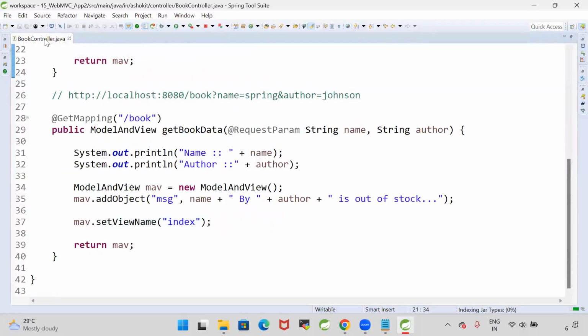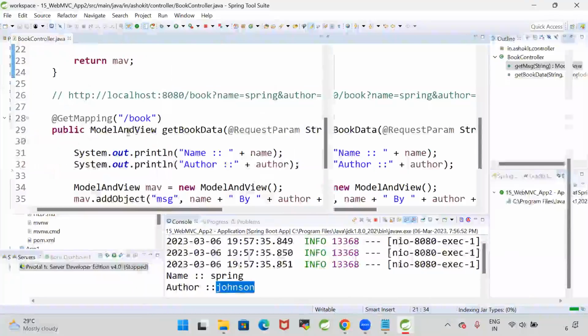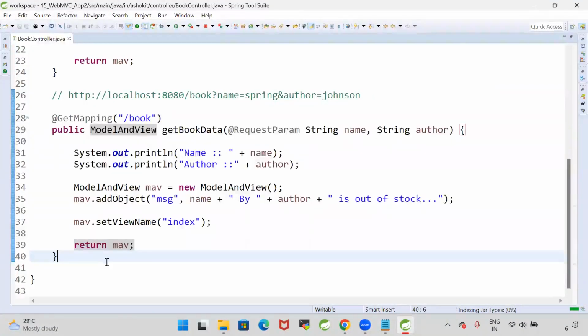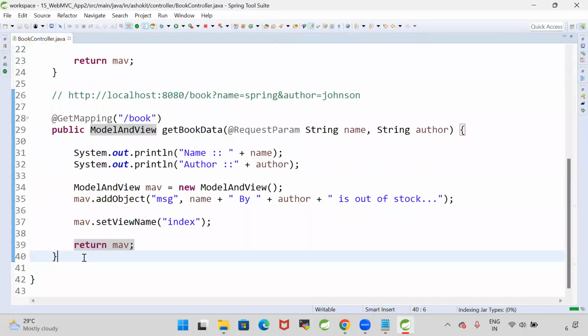Now here, what I want to do is return the data in the form of model and view. I'm doing that. Similarly, we can return the data in another way also. We can develop this method in another approach also. That we can see later.